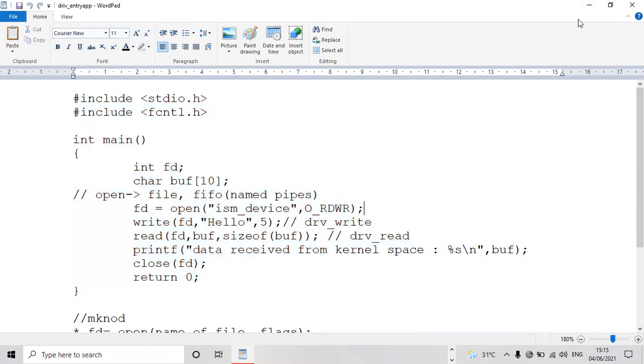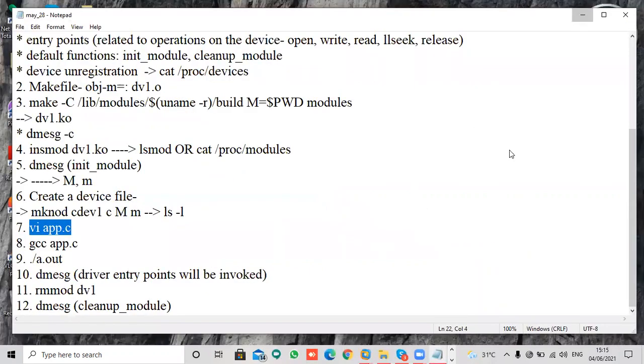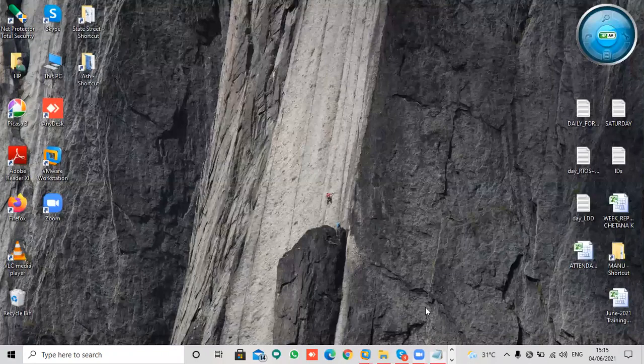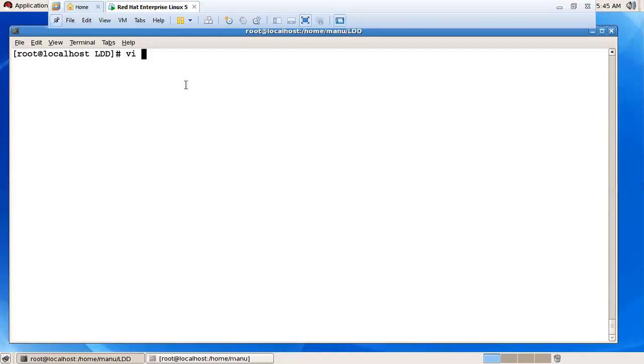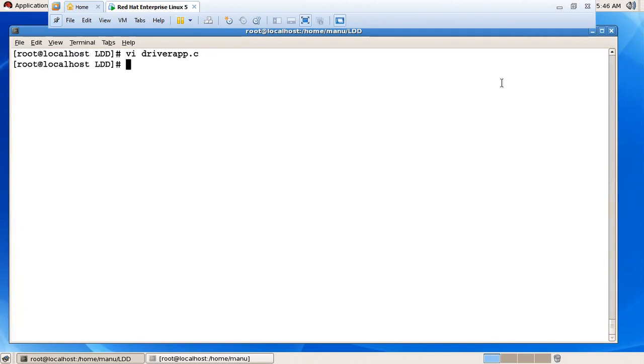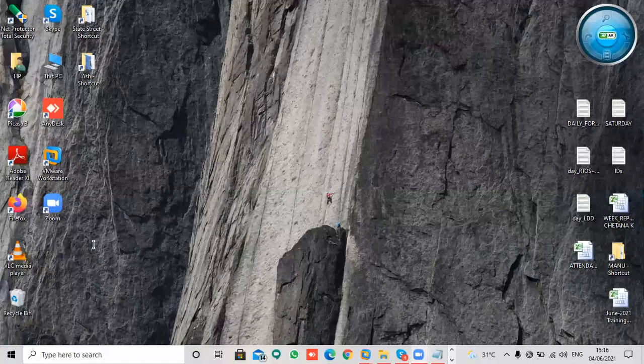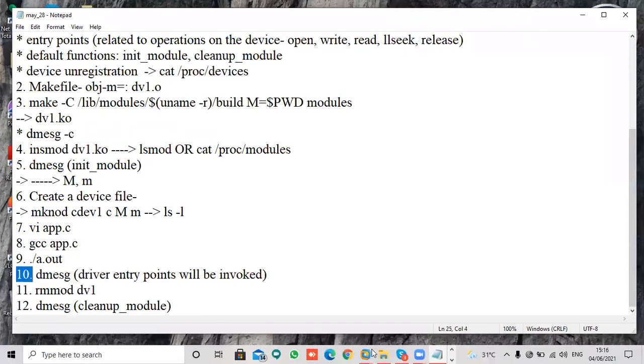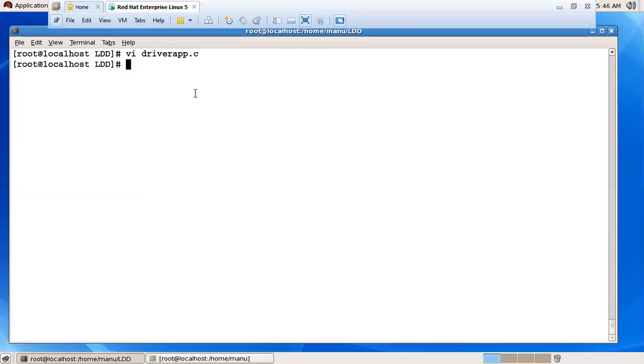Let's copy it. I'll write the driver application. What is the next step? Compile this. Compile, that is the next step. Then run your application program, correct? Let us do that.